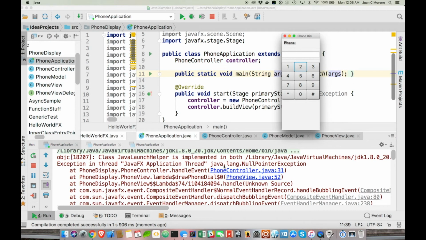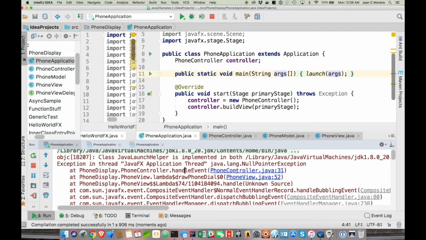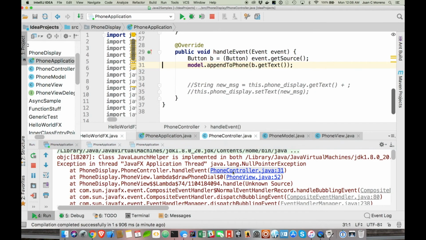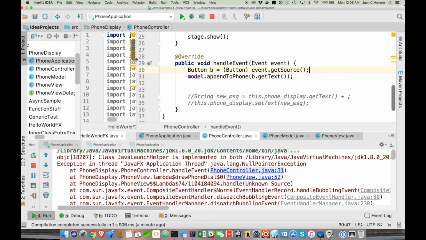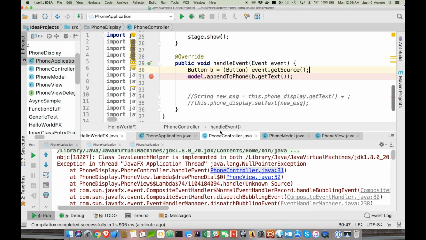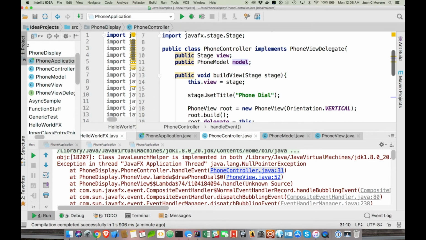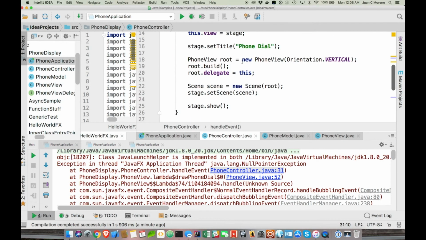So now we have a broken app because it's trying to dispatch an event that was not working. So what we gotta figure out is troubleshoot this. We're getting a Java lang null pointer exception at this PhoneController.java line 31. In this case, what we gotta do is add a breakpoint, so that way we can see which one of all these variables is null, if it is the model or the button. I would expect that the model is the one that is null, because we haven't really created anything.